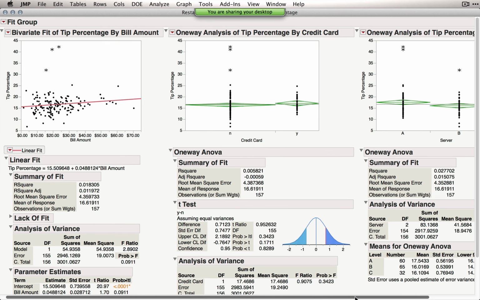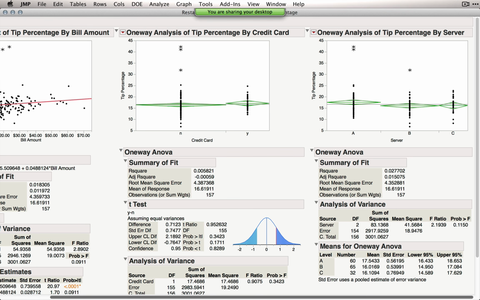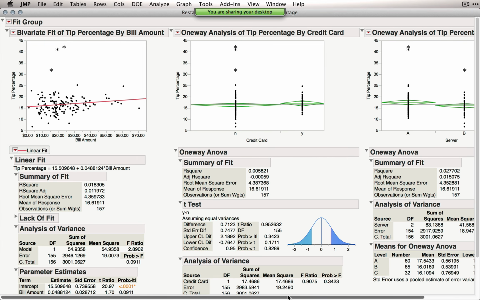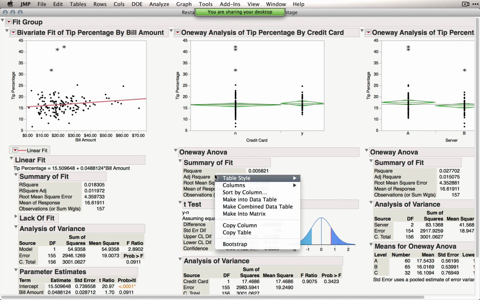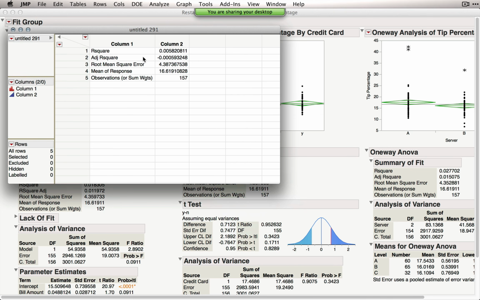So in one window, I can look at tip percentage as a function of all these different variables. And I'm not limited to 3, of course. I could have 10,000 X variables if I want, and I could produce 10,000 ANOVAs at the same time if I wanted. Now, I'll point out one final thing, which is we have a summary of fit table for each of these different outputs. And maybe you want to get those all to a new table. And this is the final little trick I'll show you. If you right-click on a table in JMP, you can do 2 things. You can make it into a data table on its own.